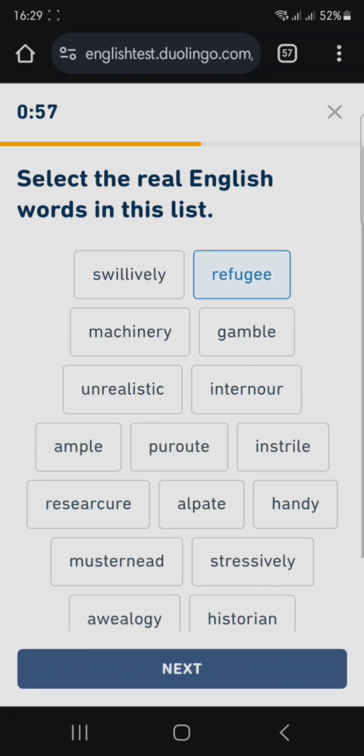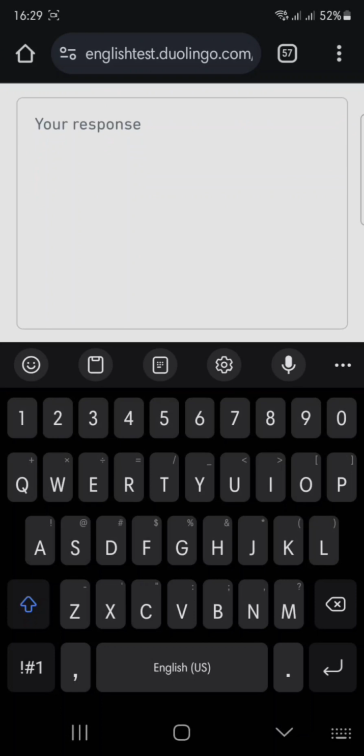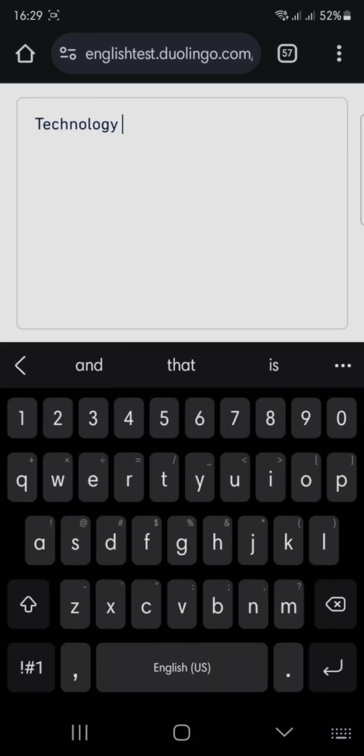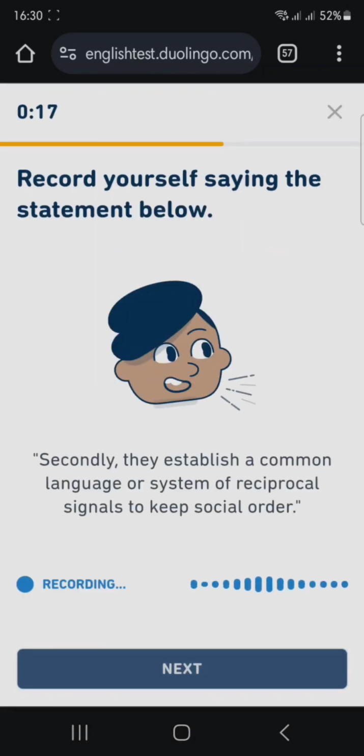Select the real English words: refugee, machinery, gamble, unrealistic, ample, handy, historian, process, bear. Technology has changed our lives a lot. Secondly, they establish a common language or system of reciprocal signals to keep social order.